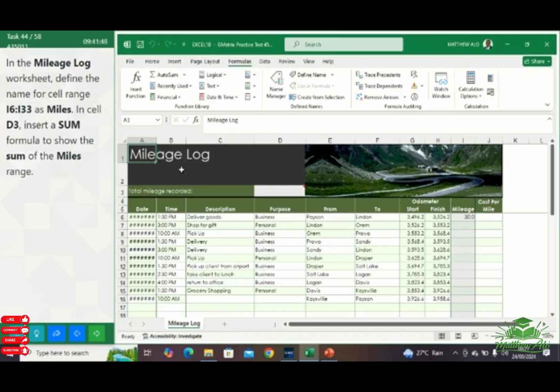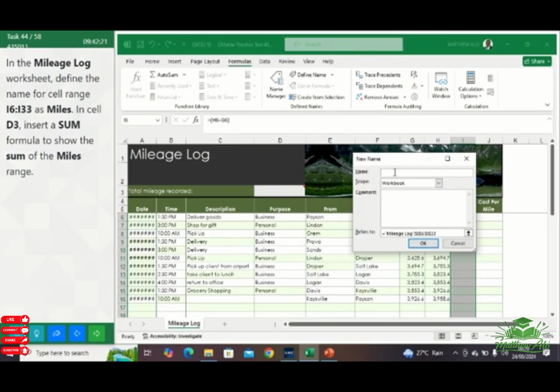Okay, to do this, just go to the mileage log worksheet. Okay, it's selected. Now go to the name box and type I6 colon I33. Press the enter key to select that part. Then go to the formulas tab in the defined names group. You select the drop down next to define name. Then you select define name. Right here in the name field, type miles, then click OK.